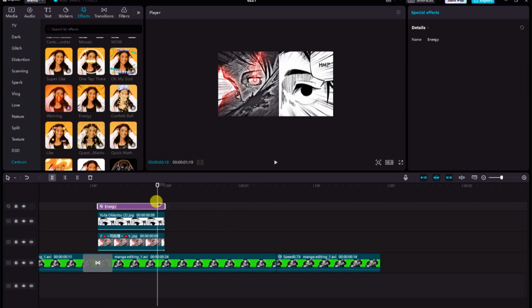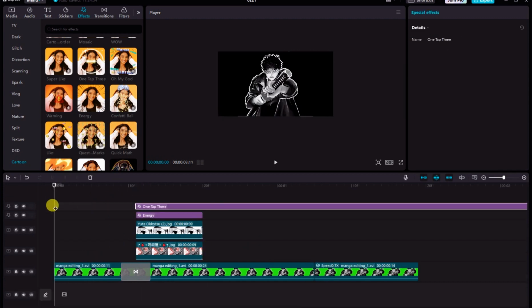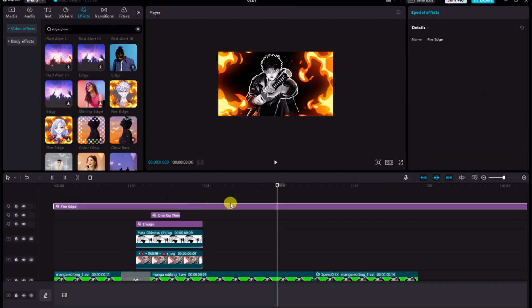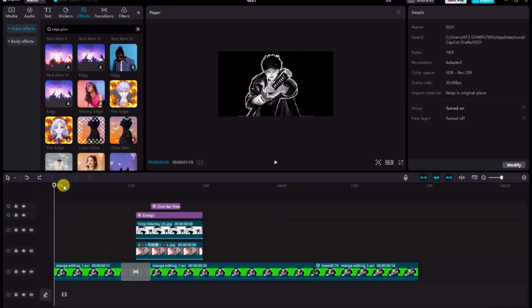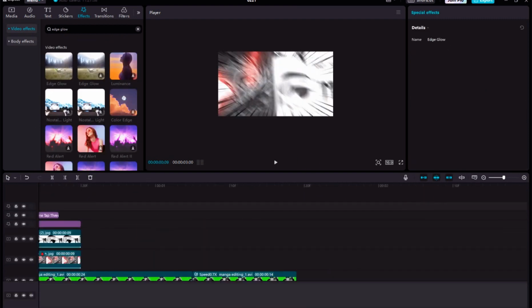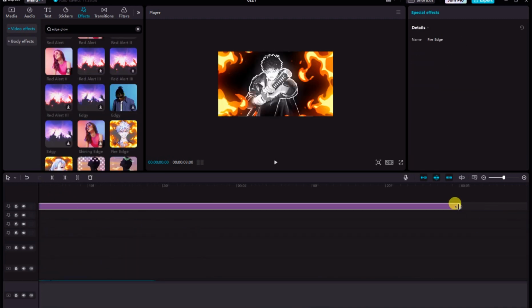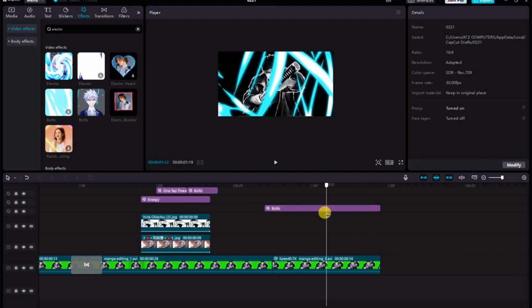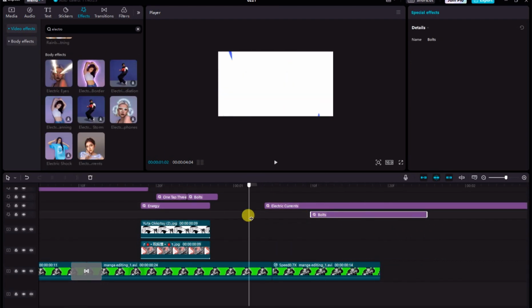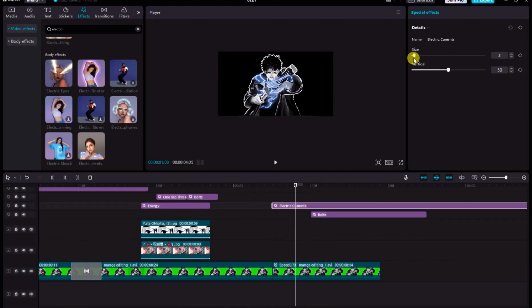Dividing the eye into separate parts, I added the 1-tap 3 effects. Afterwards, I added the edge glow and fire glow effects into the scene. Moving forward, I added the cartoon border and electro effects. I kept on visualizing which effects will work well for a Demon Slayer manga. Entirely, this was what I had in mind.